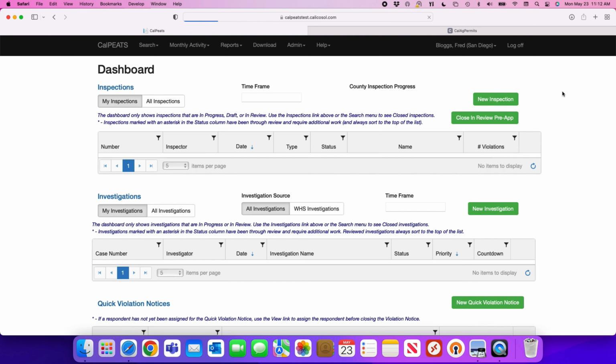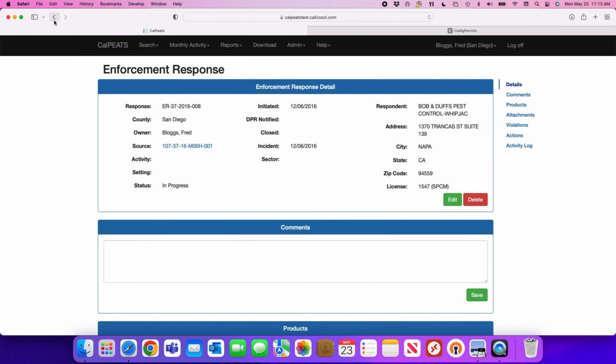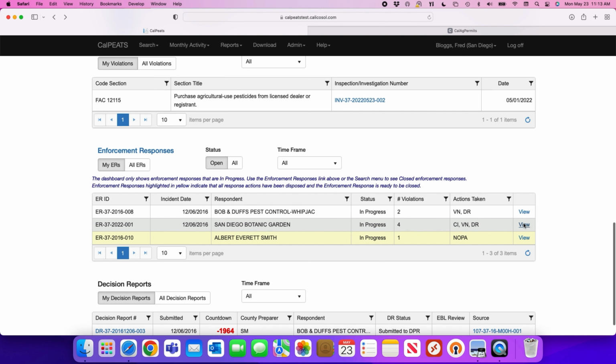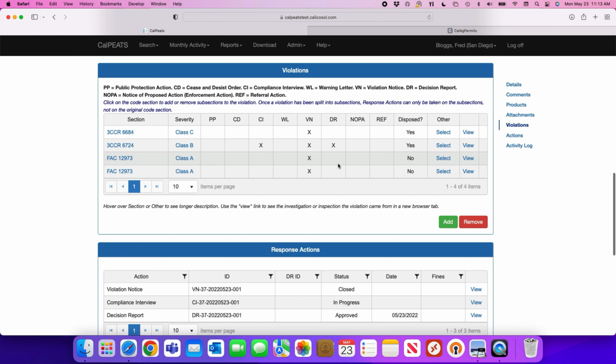And head back into my ongoing enforcement response, which will be this one right here. Now, I'll go back to my violations, and we'll see now I have decision report checked, and that decision report is listed down here as approved, which means that this violation is now closed out.